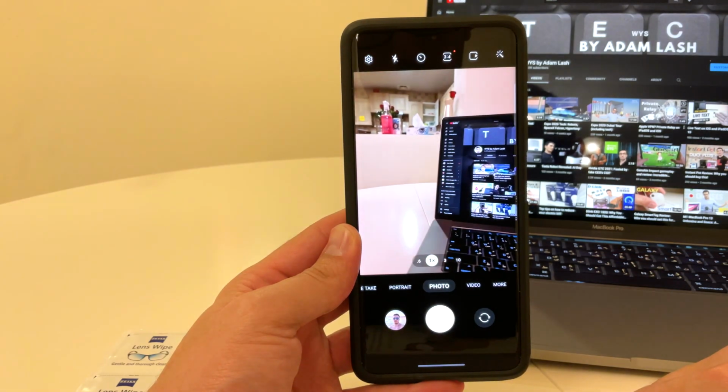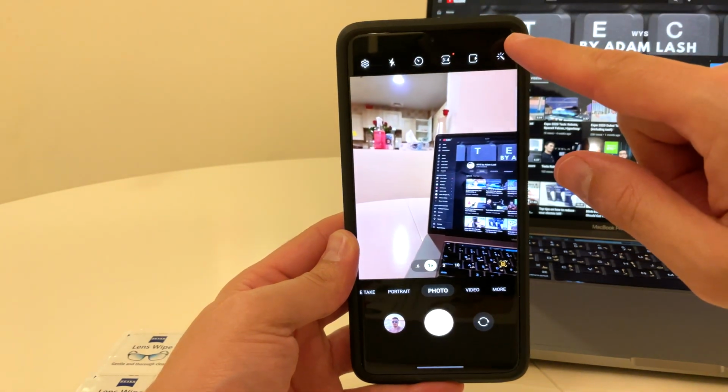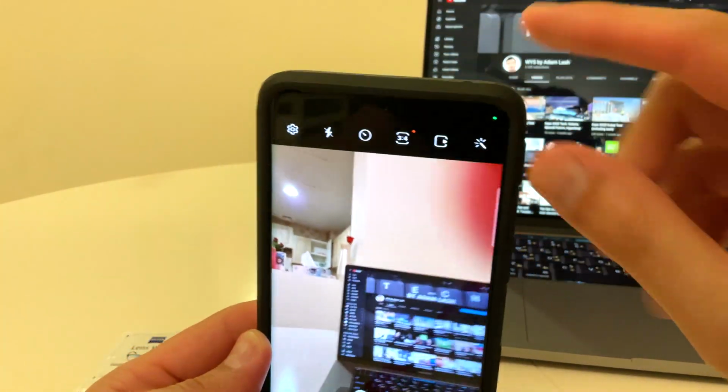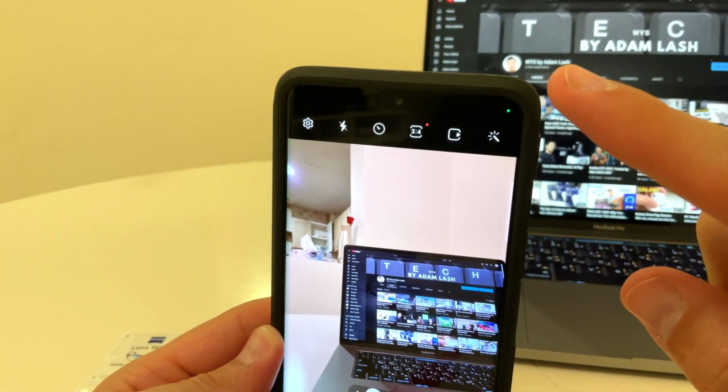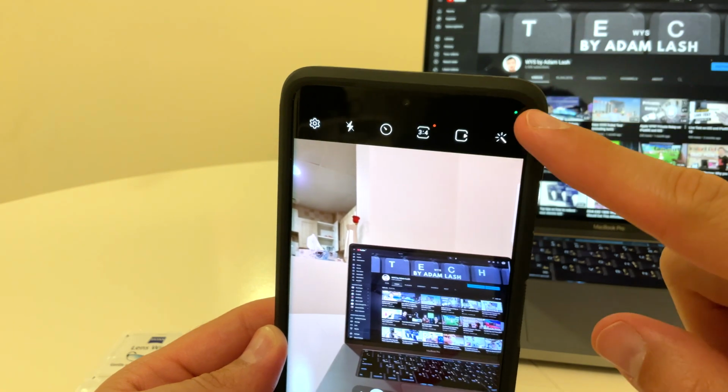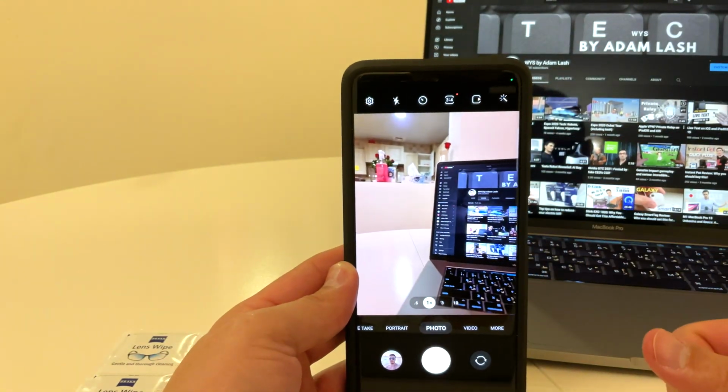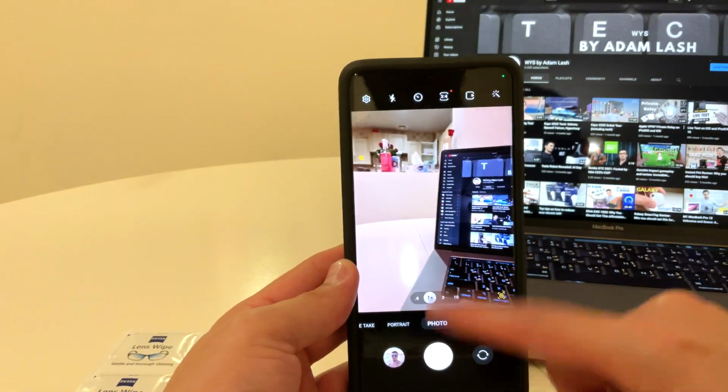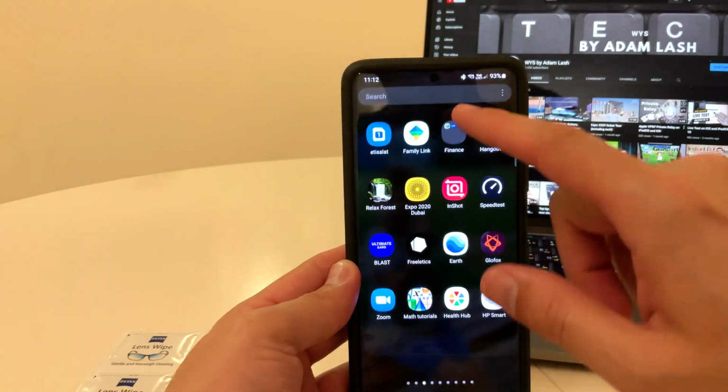So let's start the camera right now. You can see that green dot right there. You see that green dot? This means that there's an app that is using your camera right now, which is of course the camera app.